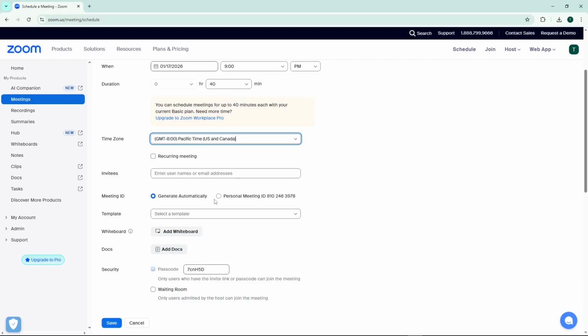Here you have two options. You can either select Generate Automatically, which creates a unique ID for this specific meeting, or choose Use Personal Meeting ID if you prefer to use your permanent meeting room. Each option has its benefits depending on your security preferences and how you manage your meetings.